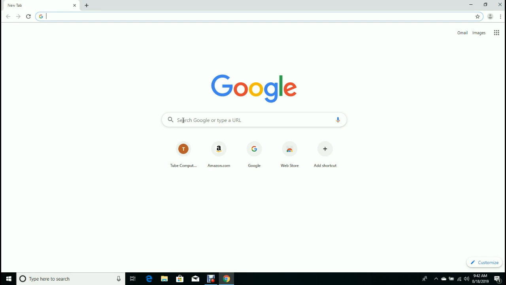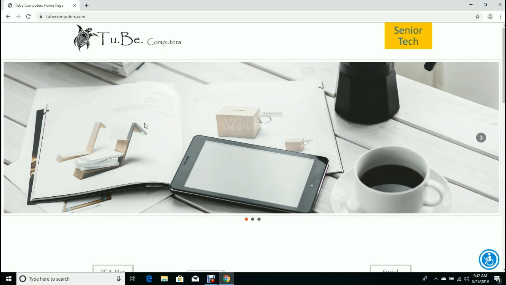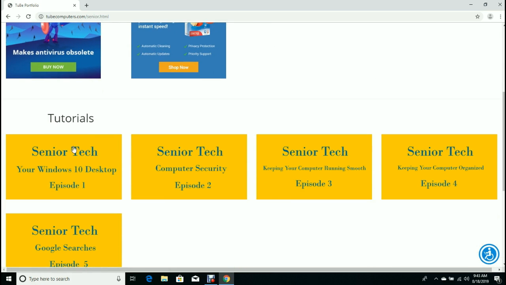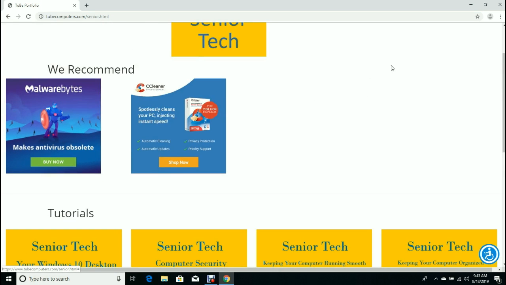and let's go right to the 2B Computer site right here. That might be an easy way. By the way, if you're ever here, you can go to 2B Computers, hit the Senior Tech button here, and you can find some software which we recommend here, but you can find all our episodes will be listed here, and you can just click on it and it takes you right to that episode.